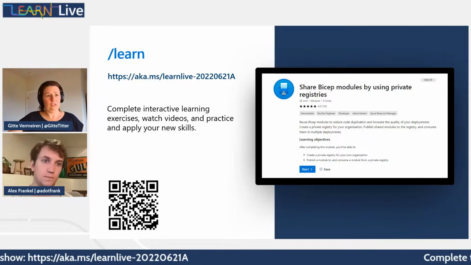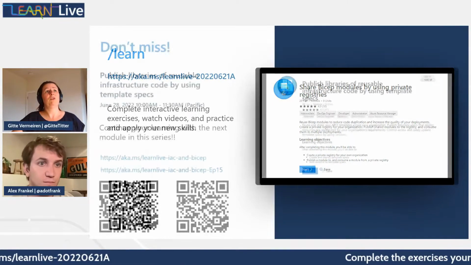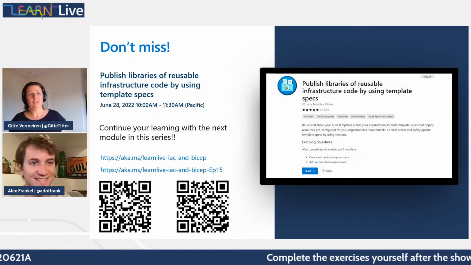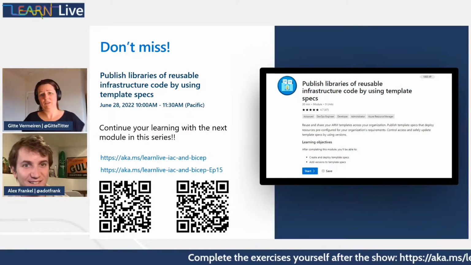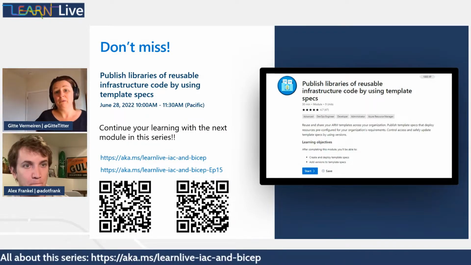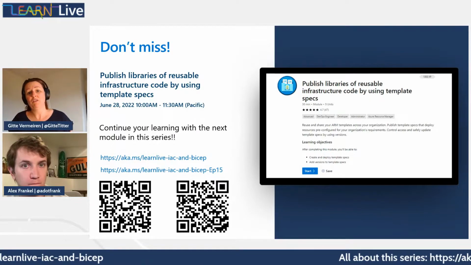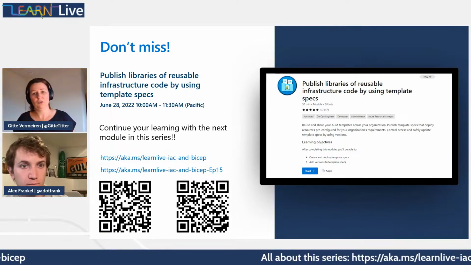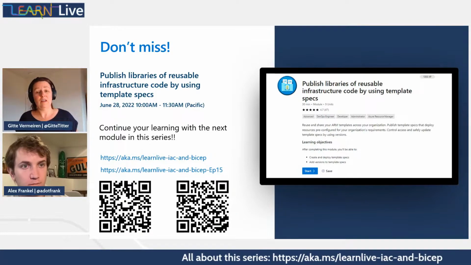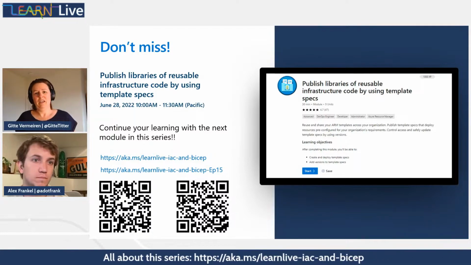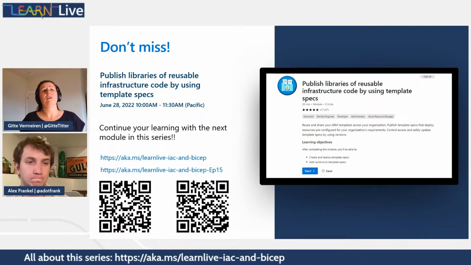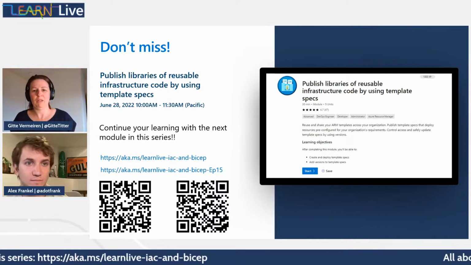Oh no, this is still the current one, which is a Learn Live one. But next week, that's this slide. Next week, it's going to be the template specs. So tune in for that one as well. It's going to be content that's very, very related to these private registries for the Bicep modules. Very interesting session as well, that one. I have no idea who's going to present it, but it's going to be awesome people anyways.